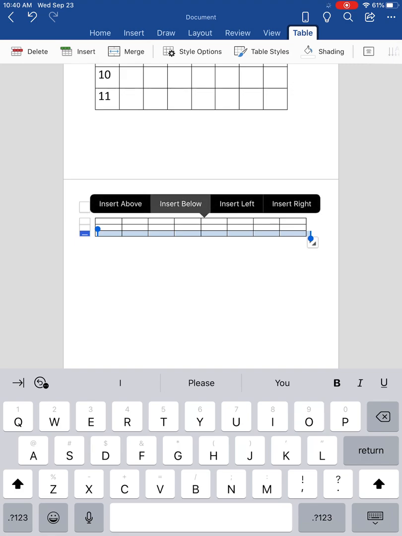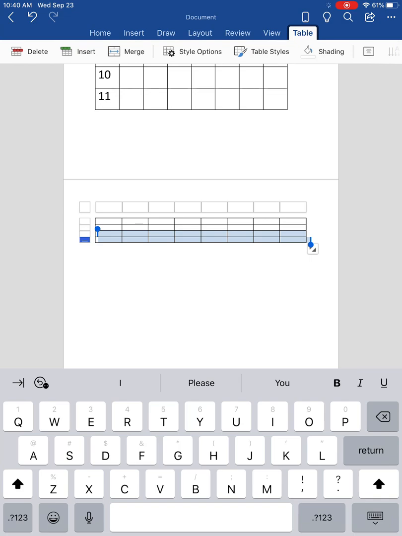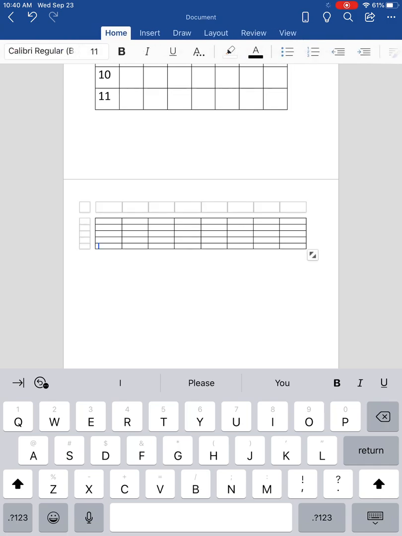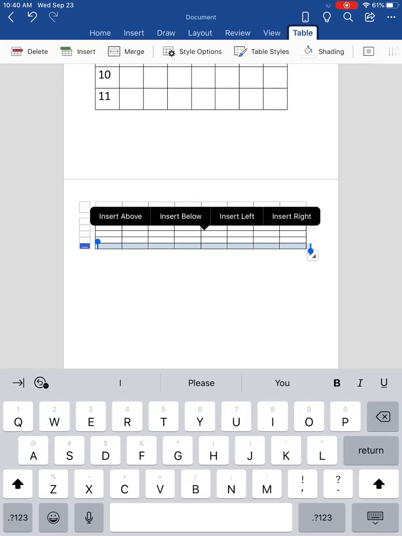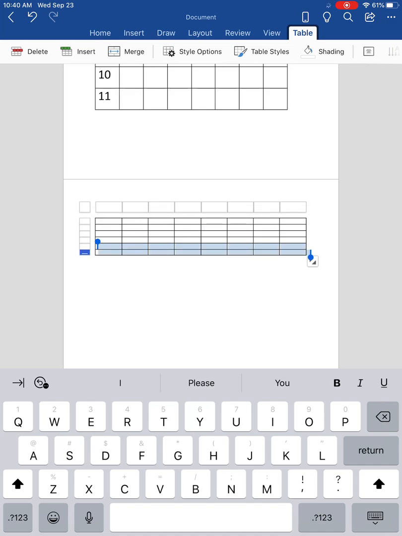And then what I can do is click on the small box to the left, and I can say insert below. And I keep clicking on it and hitting insert below until I have 12 rows down. Insert below. You guys get the idea. You just keep clicking until you have 12.